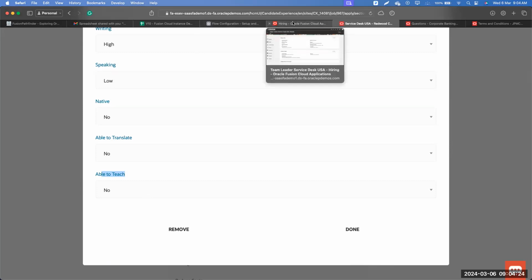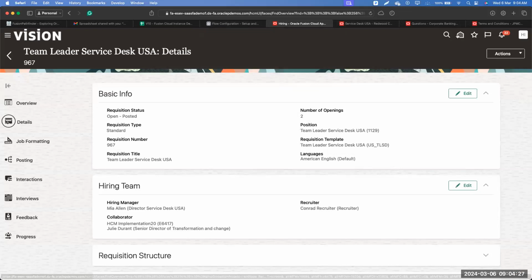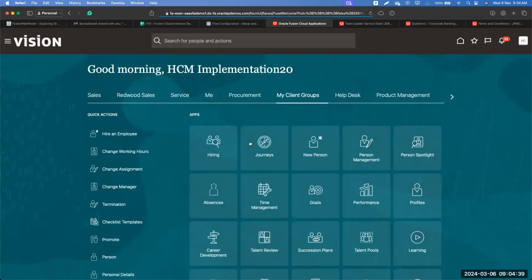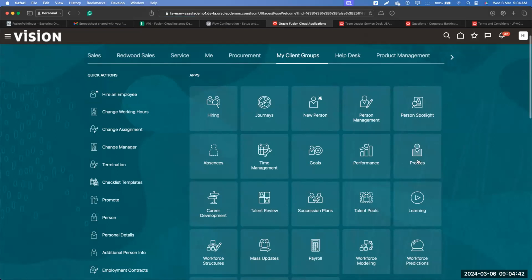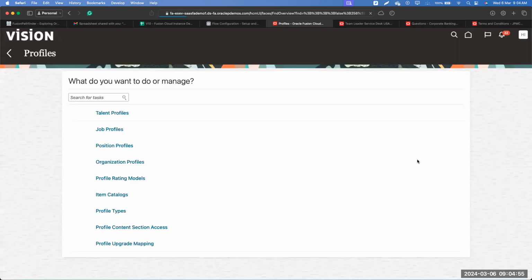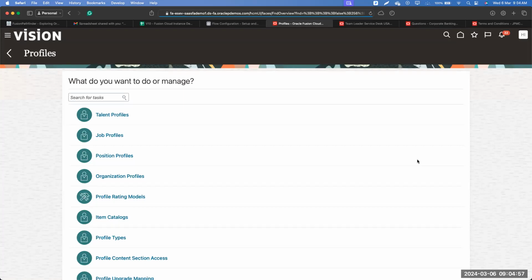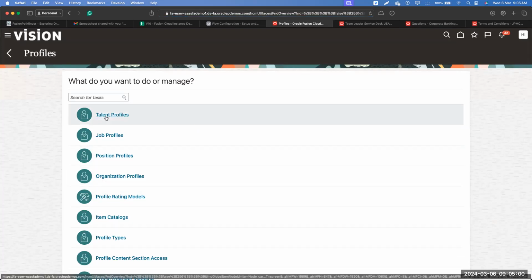Then what we do is we have to modify the profile types. So how do we modify it? Where do we need to go? The navigation would be: we go to My Client Groups, and under My Client Groups you will see an option called Profiles. Once you go to Profiles, you will see Talent Profiles.